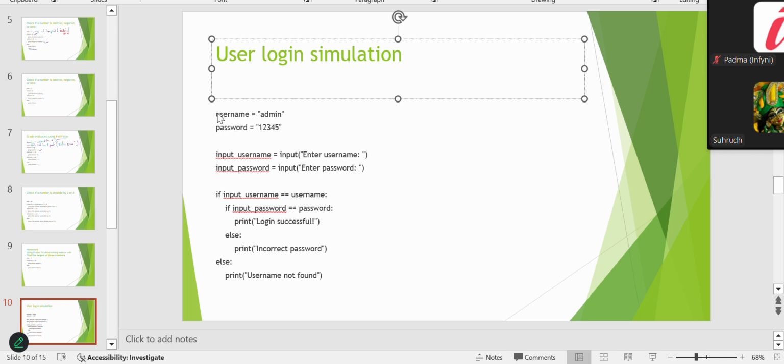Okay, so the first thing is we're gonna have a username. You've seen many websites which have a username and password login method. This is the logic they use behind the backend. This is the backend of that thing. So how does it actually work?